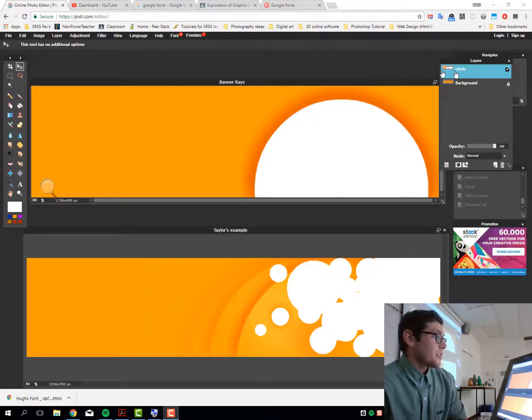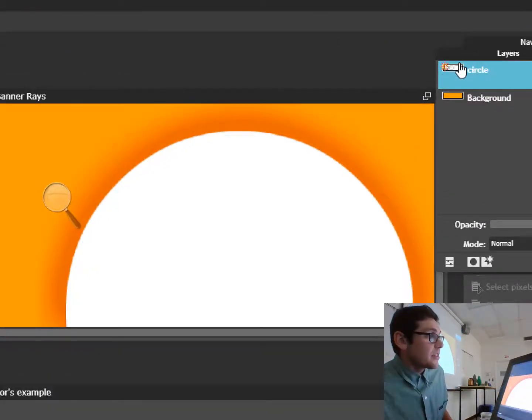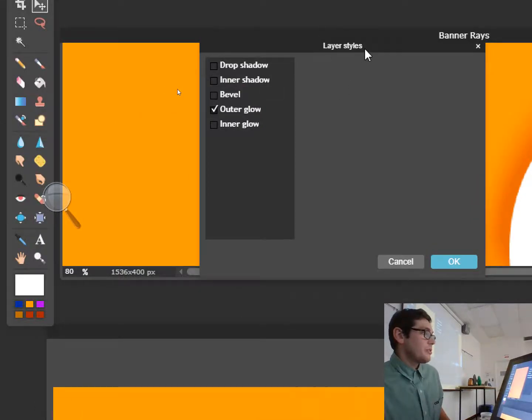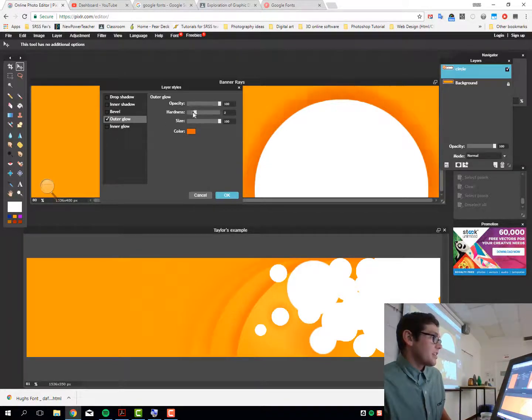And the white circle here, I've got it as a separate layer. If ever you want to go back and edit the layer style, you can just double click on the layer style little star here that you can see. If I double click it, I can go to my layer styles. So I'll zoom out of this again, and I can adjust it by clicking on outer glow. I can adjust the hardness again if I want to make it a little bit less, a little bit more. Click OK.